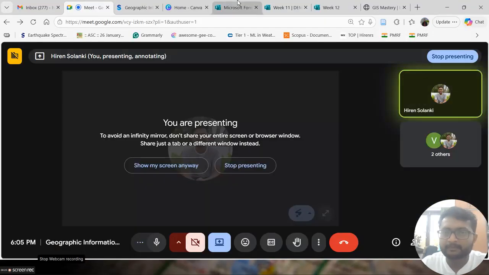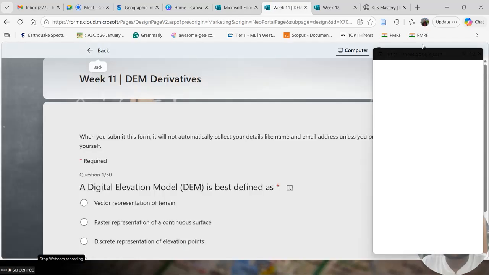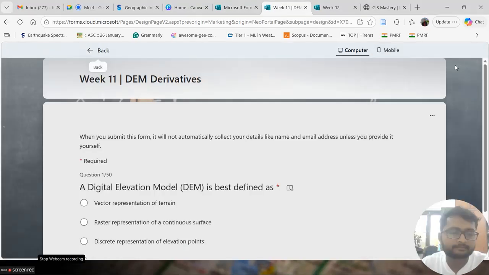Week 11 was on the various kinds of derivatives which we get from DEM. This week also focuses on some of the capabilities of GIS for hydrological analysis, specifically catchment area delineation, watershed, dam inundations, and so on and so forth. So today we will solve some questions based on that, learn about contours, and then we'll see some of the applications in hydrology as well.